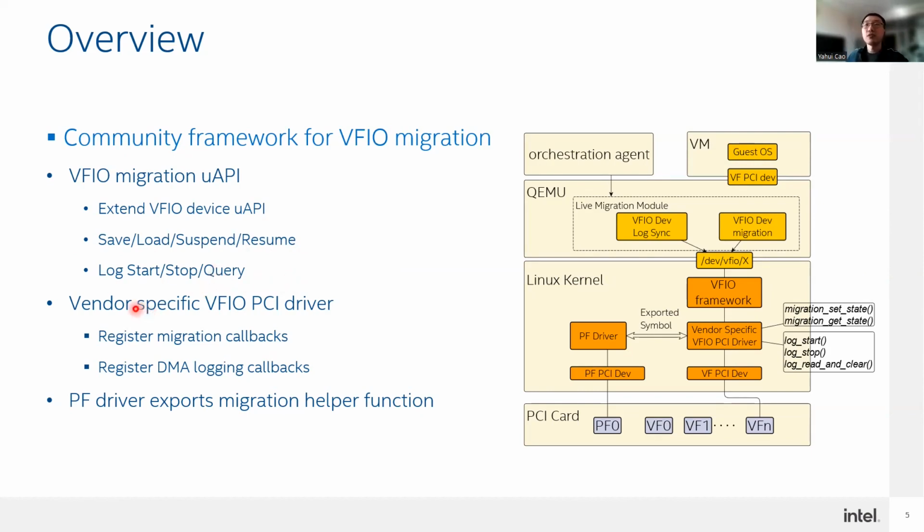The next is our vendor-specific VFIO PCI driver. In the typical pass-through, we just bind them with the generic VFIO PCI. But for migration, we extend the migration compatibility from the pass-through driver, which means we need to introduce a vendor-specific VFIO PCI driver. This driver will do the pass-through, but not only pass-through, but also the migration support.